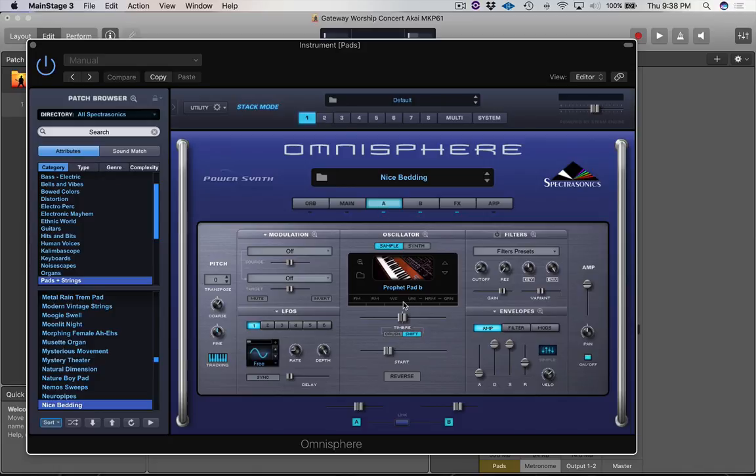I really didn't change too much of this pad other than to mess with attack, decay, sustain, release. Get that where I wanted it. You can mess with the start points because of the nature of this pad. If you want it to start a little quicker, you can mess with that. Really not much doing there.